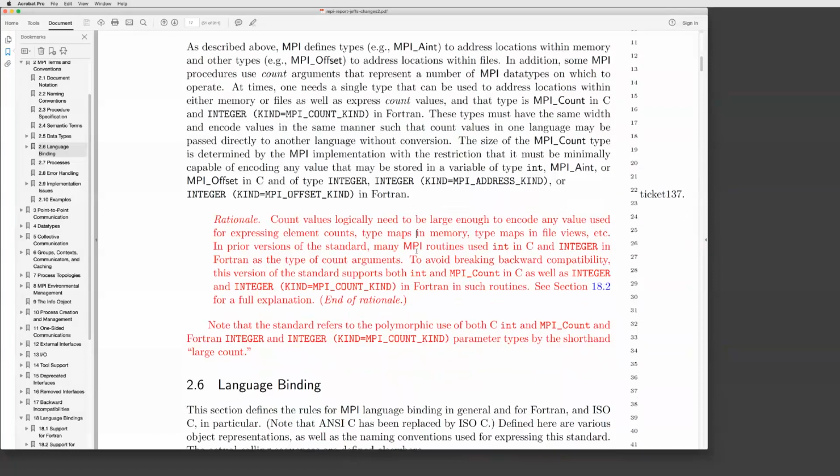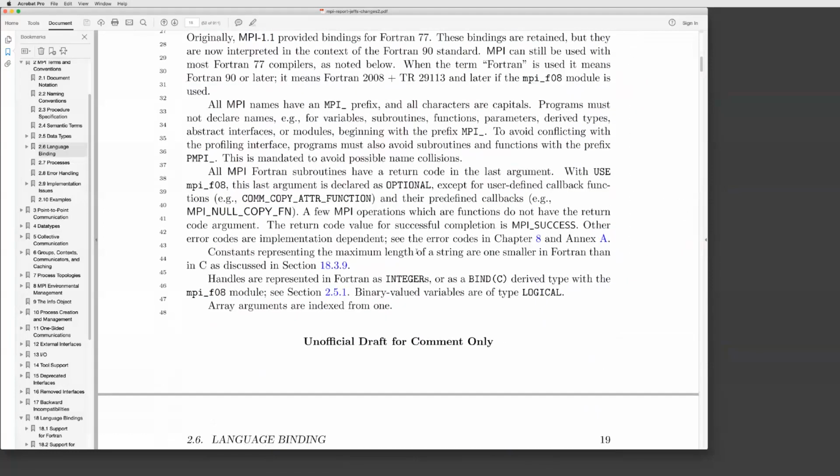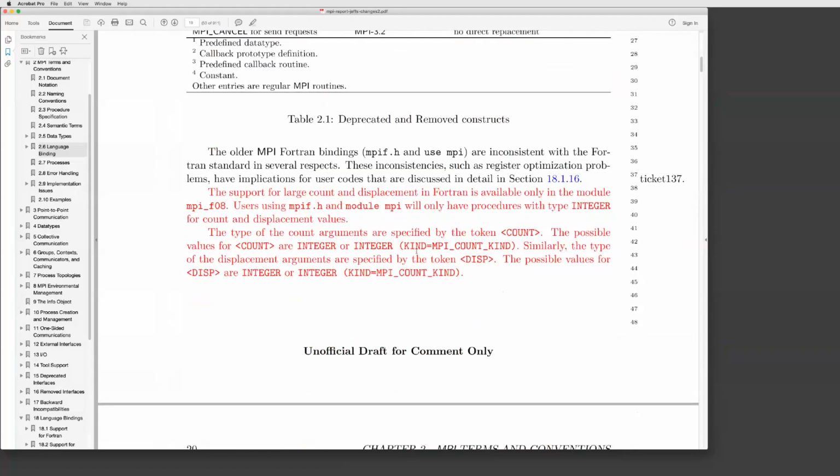All right. If not, then moving along further down in the section on Fortran language bindings. So we added these two paragraphs. The support for large count and displacement in Fortran is available only in the module MPI F08. Users using mpif.h and module MPI will only have procedures with type integer for count and displacement values.